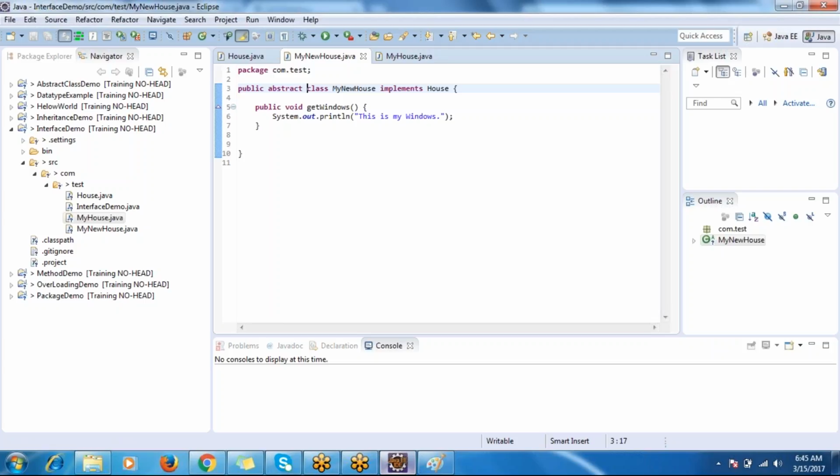Correct, because there is an abstract method available, coming from the house interface. So totally two abstract methods: one we implemented and another one we have not provided any implementation for. Like you said in the other class, if you don't know how to implement something, you can ignore it and mark this class as abstract.